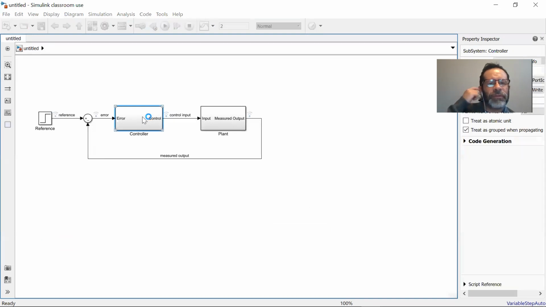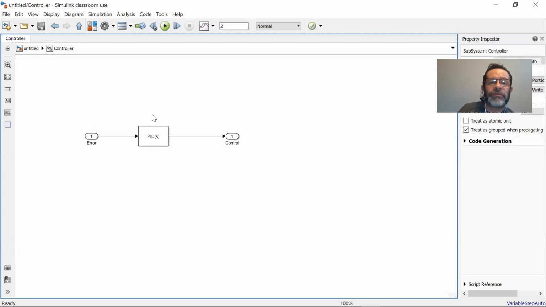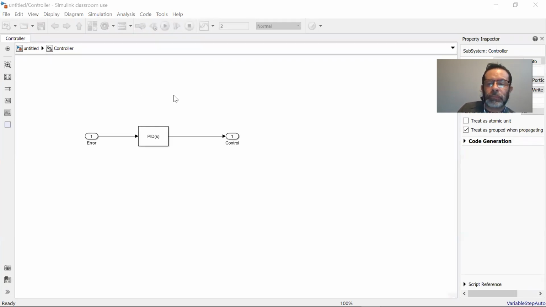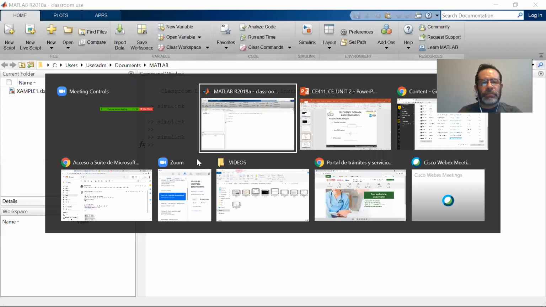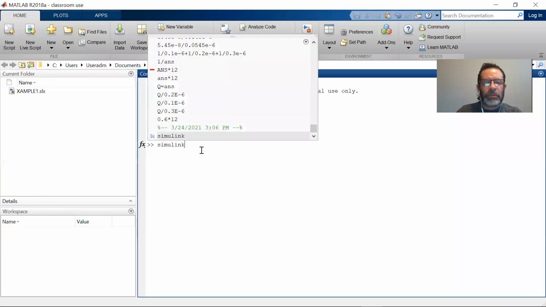We can click on any of these, and a box should open where we can define things. If we click on that one, what we see is that internally it's a PID that we have there. So each of the boxes in themselves can be opened and looked at individually. Oh, close the window again. Sorry about that.